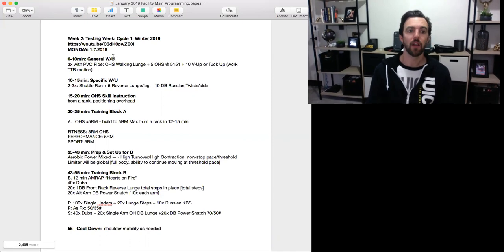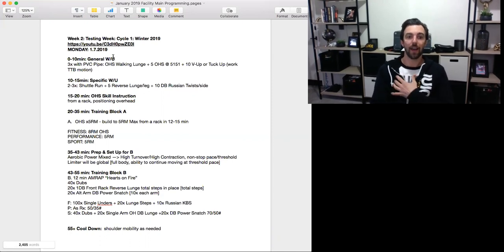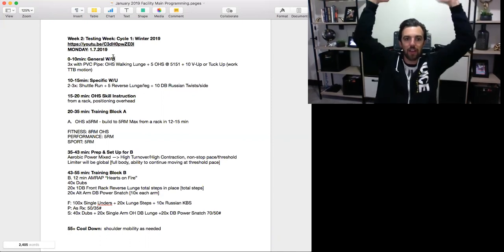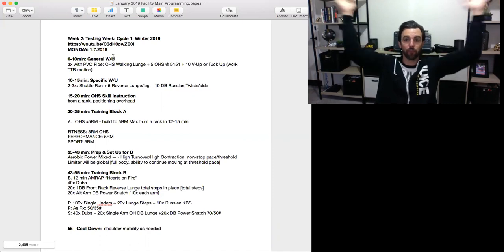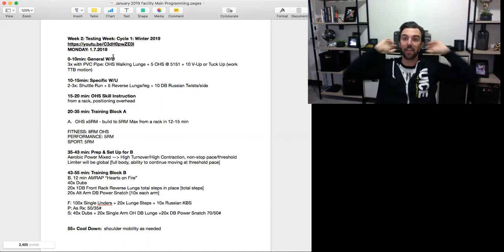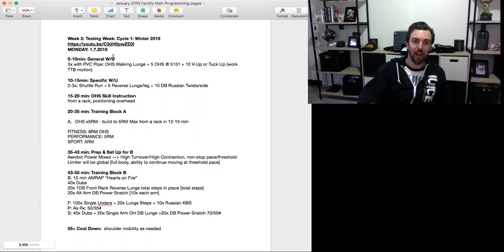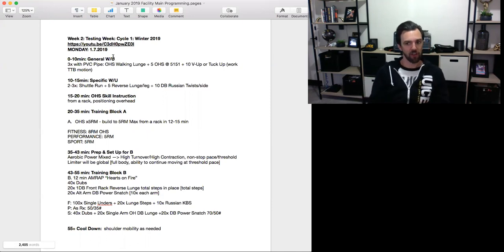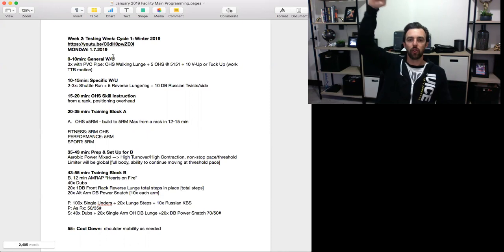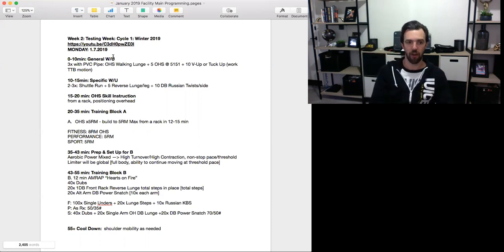We're warming up. With the PVC pipe, it's overhead walking lunge with the pipe there into 5 overhead squats. That's just super slow down. 5-1, 5-1, 5 seconds down, pause, 5 seconds up for 5 reps. That's a long time. It's the pipe, so it'll be fine. And then 10 V-ups or tuck-ups, right? Just like a suitcase sit-up or toes to bar motion, and pull their knees back into their chest right there.